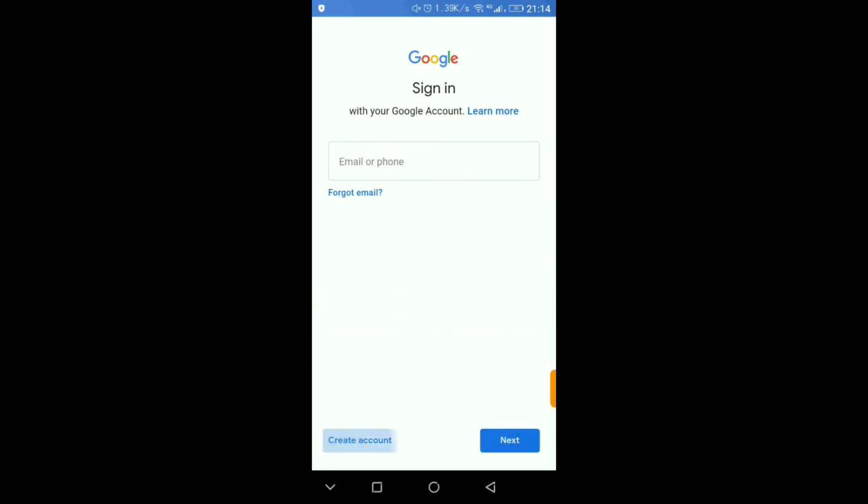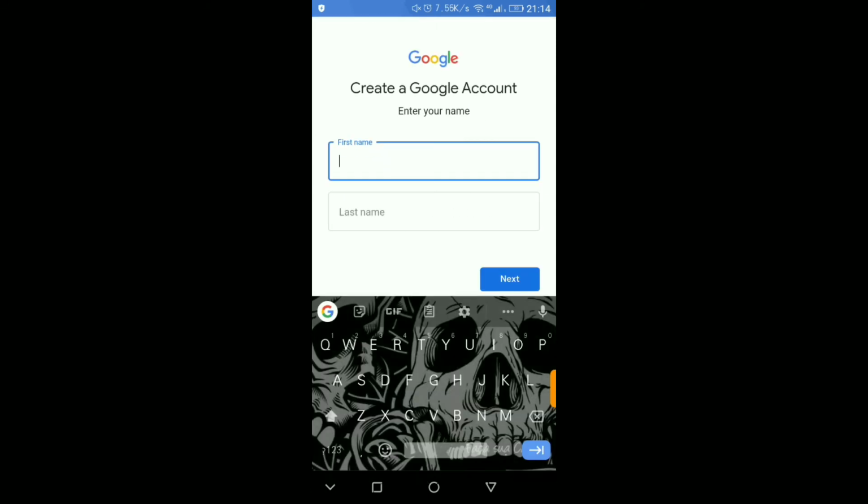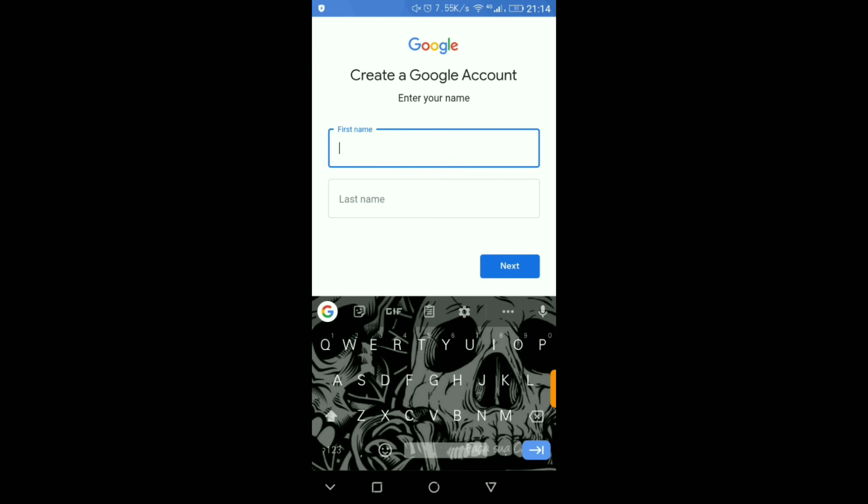Then you click on create account, and then you create for myself, and then you input your details, the required details. You input it in the first name and how.